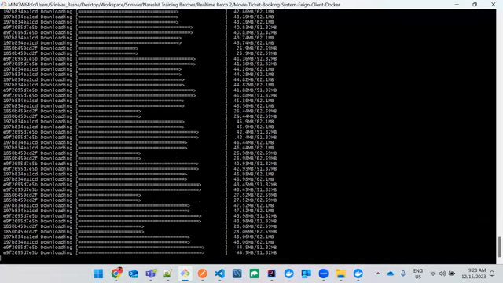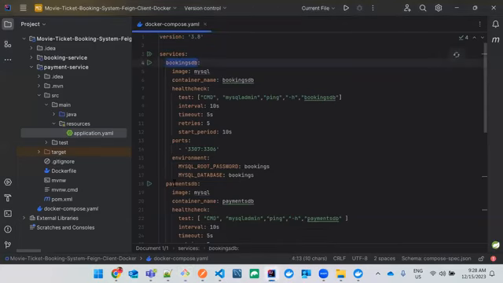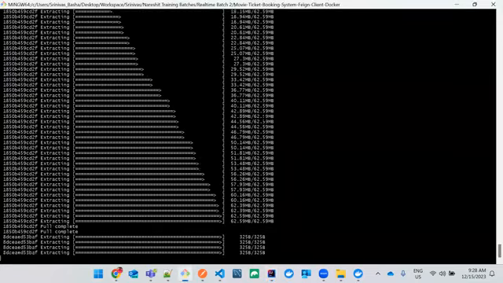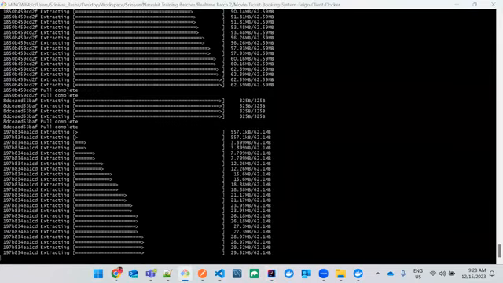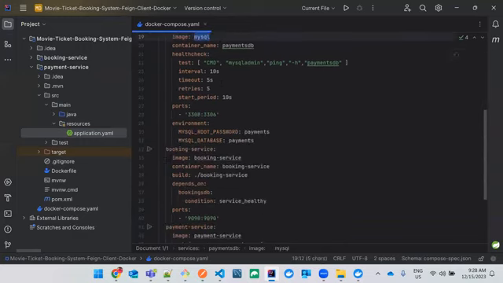This MySQL image will be used by the bookings database and the payments database. Okay, that's it. So here the image name is not the image name that we are creating. If this image already exists in Docker, then it will be pulled. But here, if you see the image name, booking service, this is the image name that we are going to create, because booking service is not at all available in Docker.